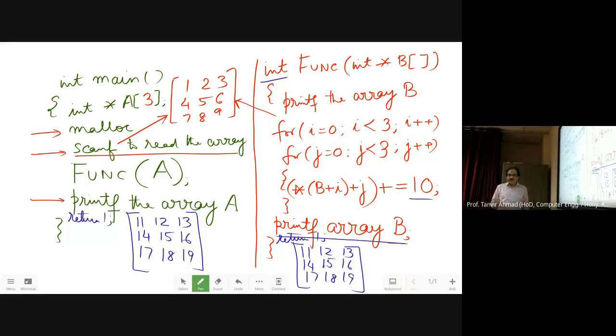But there is no explicit return from B to A. What is the meaning of explicit return? It means that I am intentionally passing that value back from the call program to the calling program. Here, FUNC is a call program and main is a calling program because main calls FUNC. But without explicit return also, it is going to modify the value of A. And that is the beauty of the pointers.